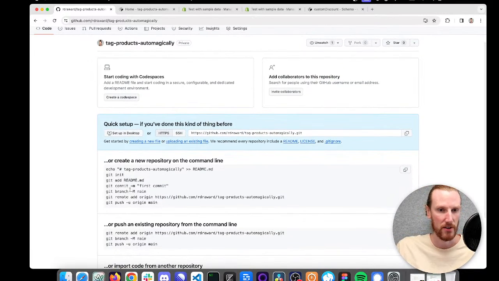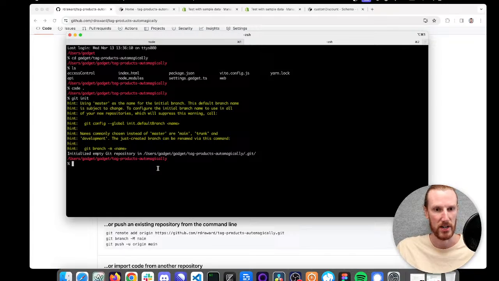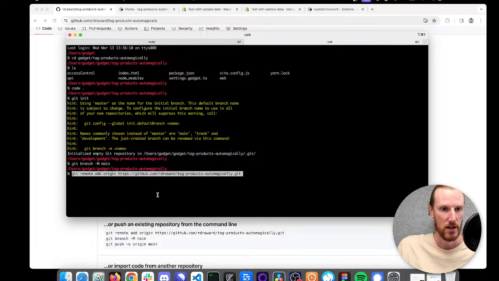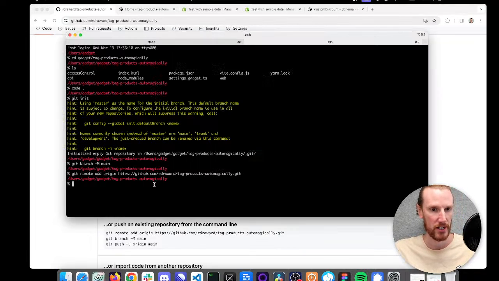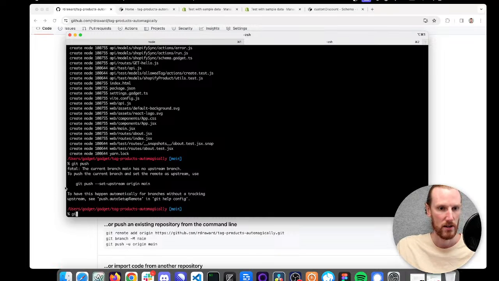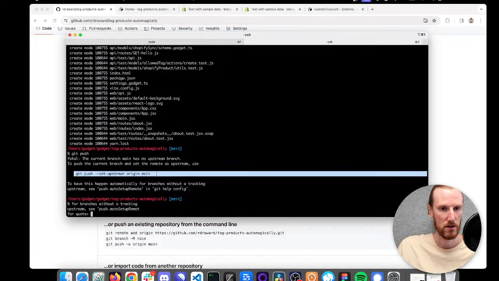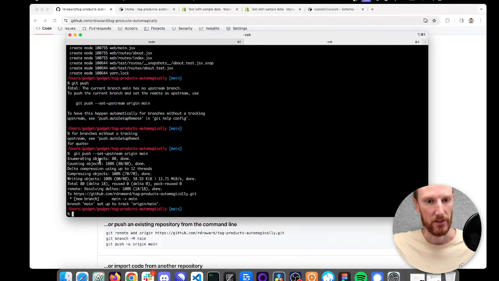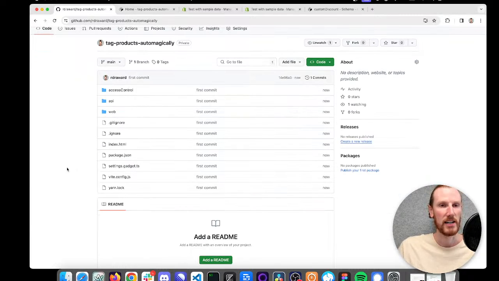So I am just going to go ahead, run some of these, set main to my main branch, add the origin, and I will go ahead and just push everything to main by making a first commit. I'll just call this first commit. I'll run this just so I don't have to. Perfect. Okay. So now if I refresh, I have my Gadget project files here in Git.